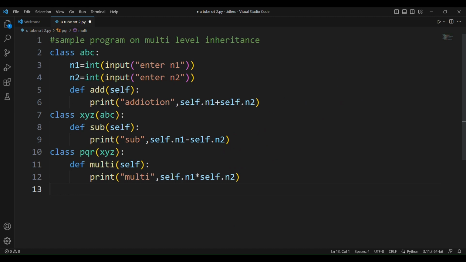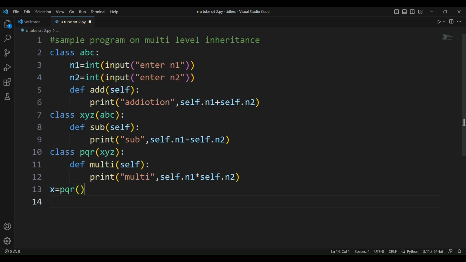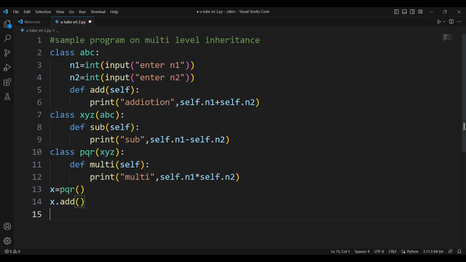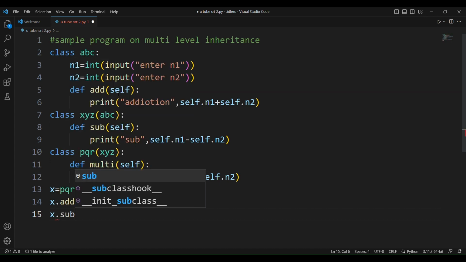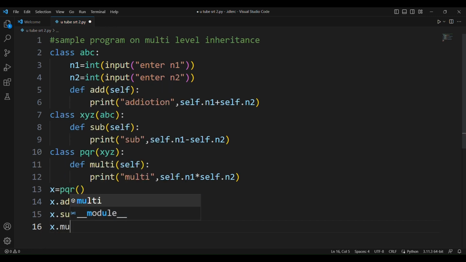We have to create one object, so let us take x as an object variable. We will call PQR because all the properties of both the parent class and child classes are inherited here in PQR. So if we call it, that is enough. So x dot addition and x dot sub. I am saying it another time: the variable should match what we gave in def. Make sure to take it properly, and let us check the output.